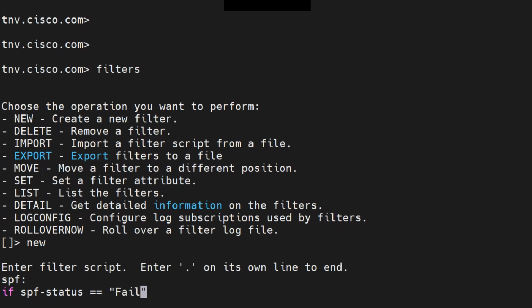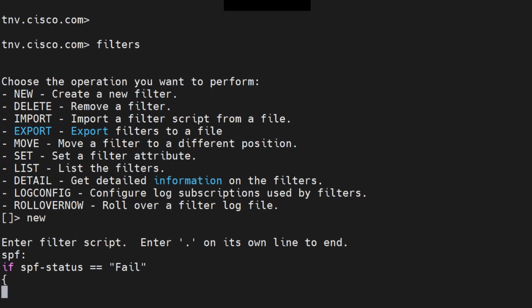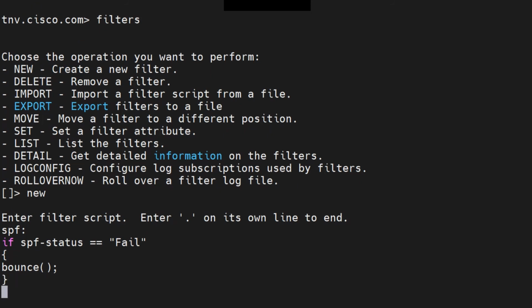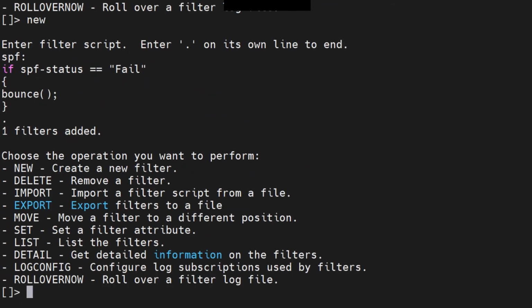So let's say if the SPF status fails, then go ahead and take a certain action. Let's say, bounce it. For now, I'm just going to go for bounce because I don't want to go for quarantine or drop. I have a strong hatred for drop. I don't know why, most of the times. Anyways, that's how you do the SPF status. That's the exact equivalent. But there are other options as well.